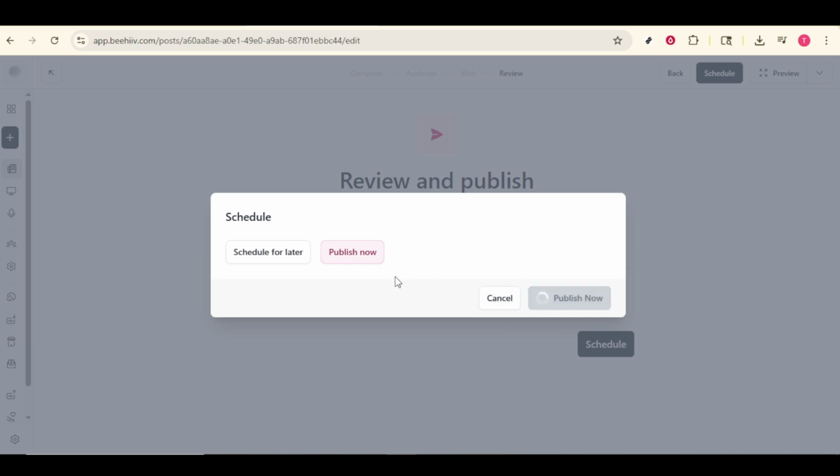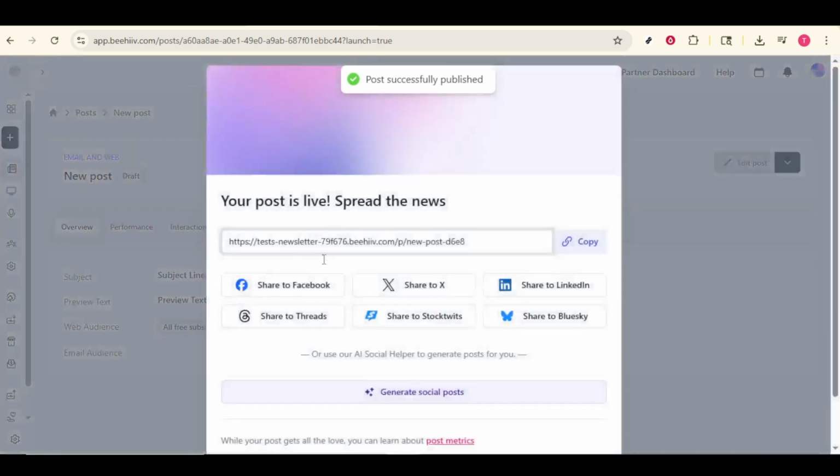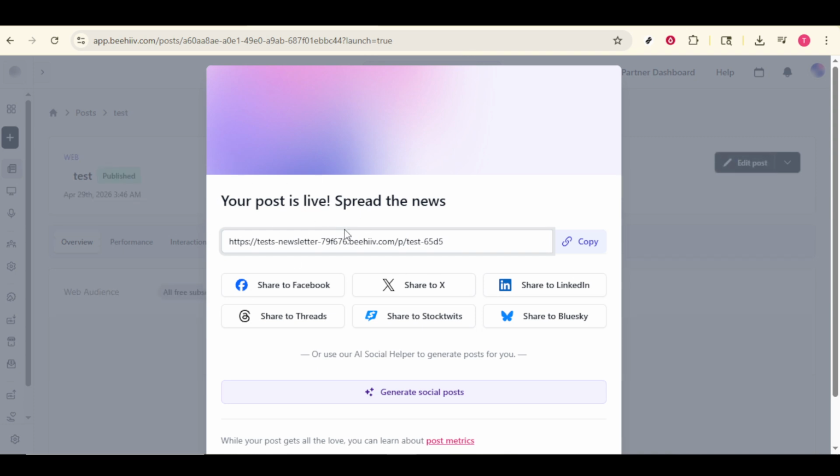That's it. You accessed the newsletter section, opened the template library, selected a draft, added a clear title and subtitle, confirmed your audience and sender details, reviewed everything, and then either scheduled or published. With this workflow, you'll have a polished, reusable Beehiiv template ready whenever you need it.